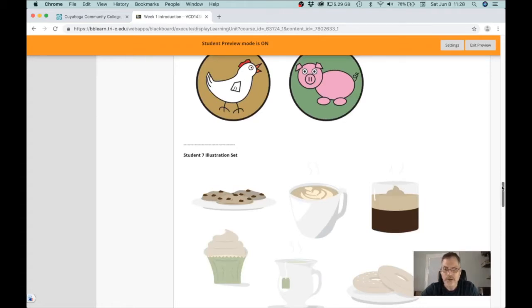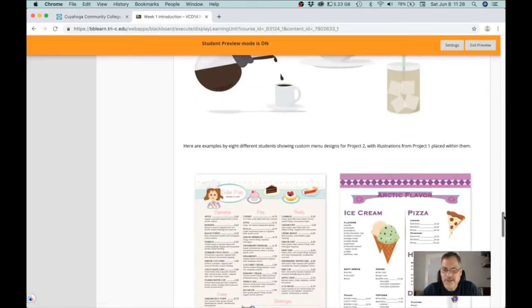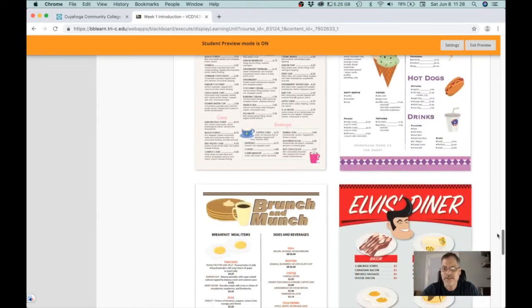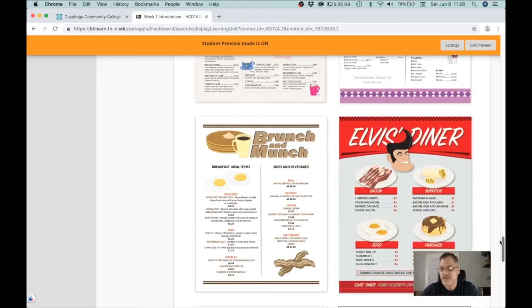We'll talk more about Project 1 next week, but I want you to start thinking about what types of icons or illustrations you'd like to work on, and that's going to be based on what type of restaurant menu you might want to do. If we scroll down a little bit more, there are some examples of students' restaurant menus in which they've placed these little illustrations, and you can see different ways that students have approached this project.